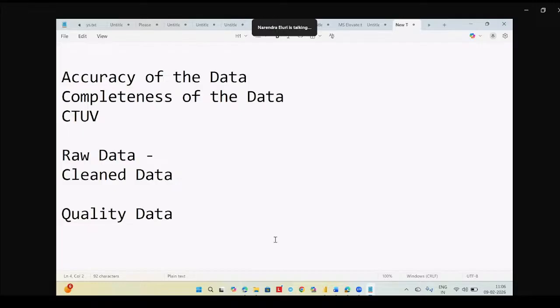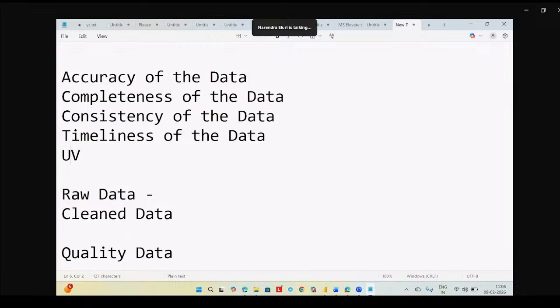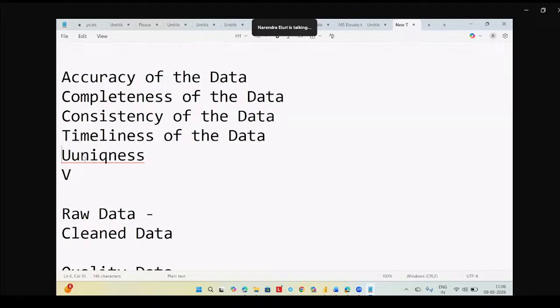Next C, the second C. Yeah, consistency. Very nice. Consistency of the data. Now, this T stands for what? Timeliness of the data, right? U stands for what? No, it's not transparency, it's timeliness of the data. Okay, U and V. Uniqueness, yeah, very nice. U is nothing but uniqueness, correct? U stands for uniqueness of the data.